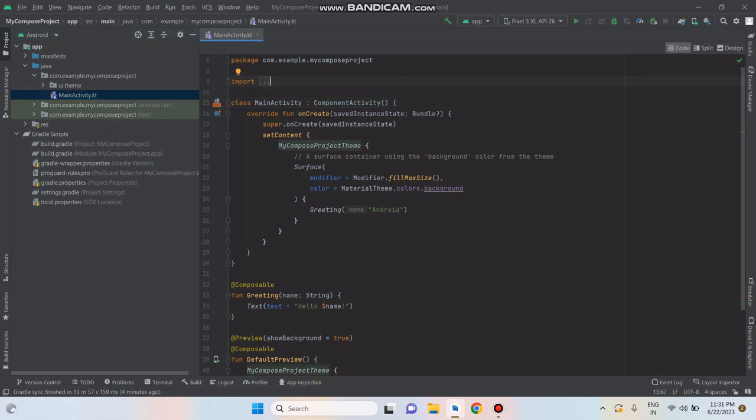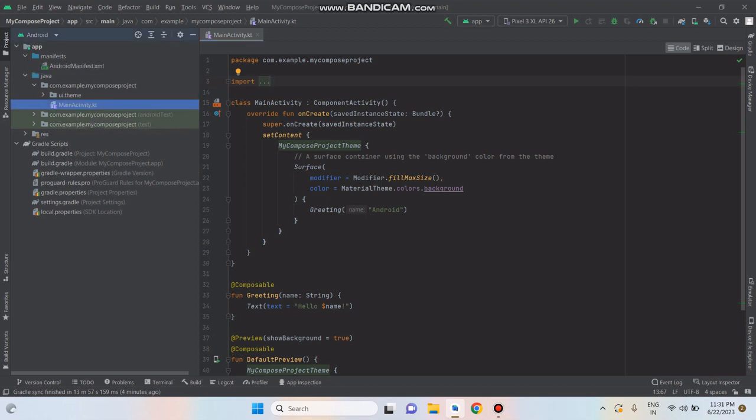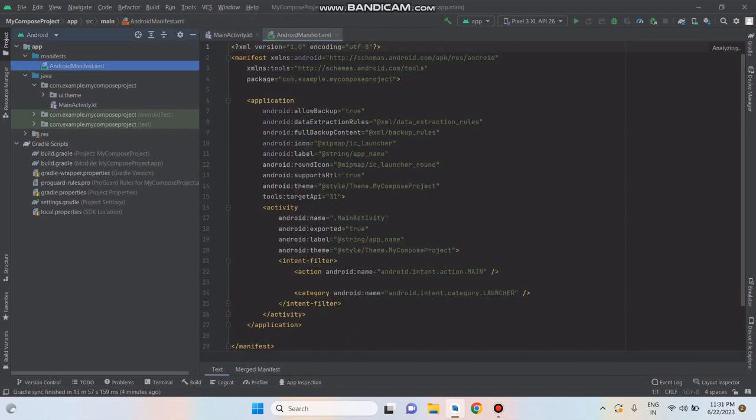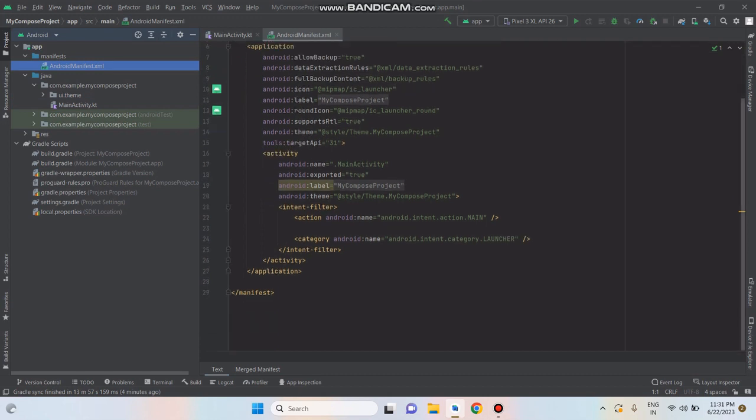For a basic type of project, the first one is the manifest file. You describe some things and add activities here, and after this you go here. This one is your theme classes.